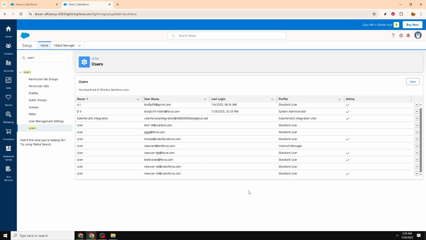Remember, whether deactivating or deleting, the choice largely depends on whether you might need the user later. Make sure you choose the option that best fits your current organizational needs. That's it. You've successfully managed the user statuses in Salesforce.